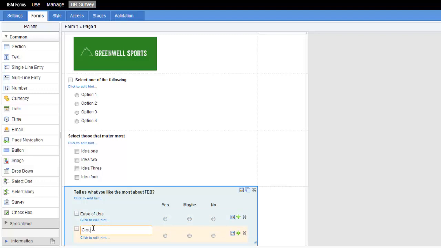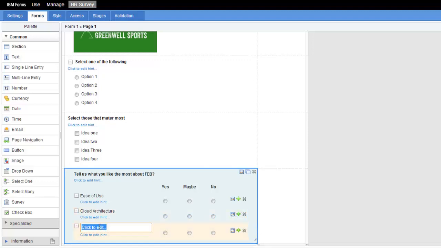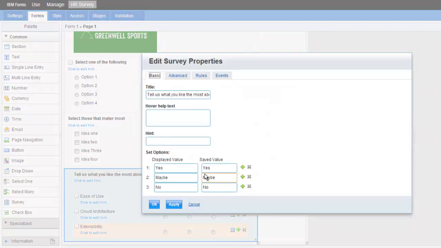Maybe it's the cloud architecture. Perhaps it's the extensibility. Of course, that list could be very long. There's lots of things to like about FEB. And then you could change these. You could say, okay, that one is okay, and this one is good, and this one is excellent. And you can put other options in there too. I could have like a 5-point Likert scale if I wanted to.